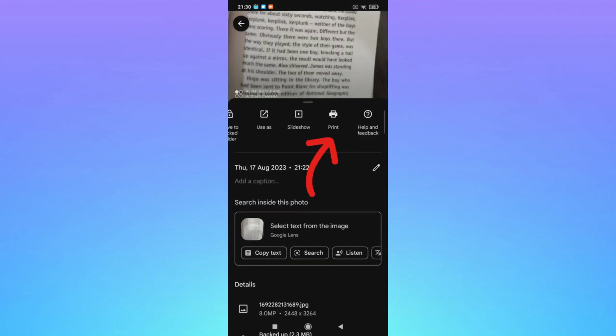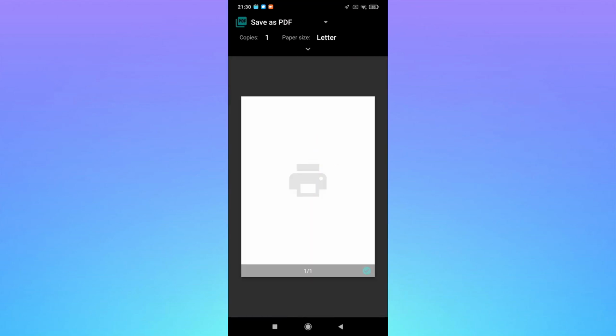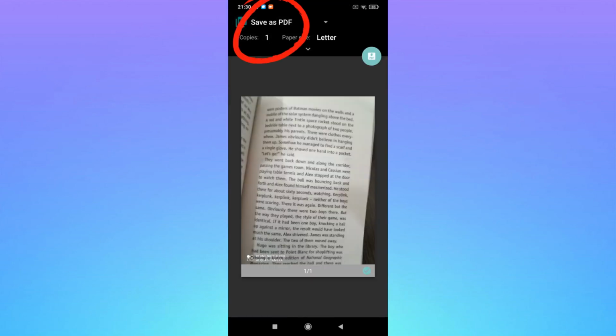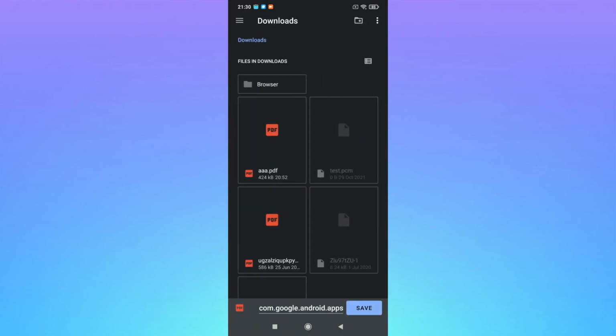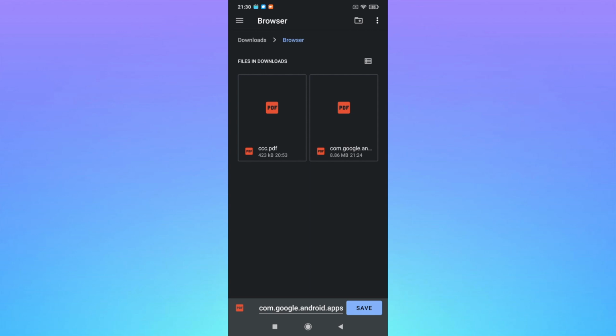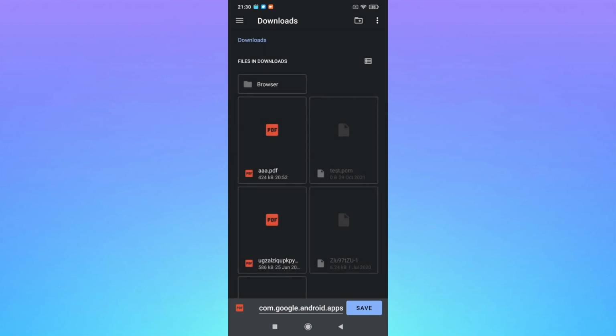find the print button, and click it. You have to choose save as PDF, and to save it, after that you just download. Just remember, you don't have to put it in browser or whatever is there for you. You don't have to put it for it to work.